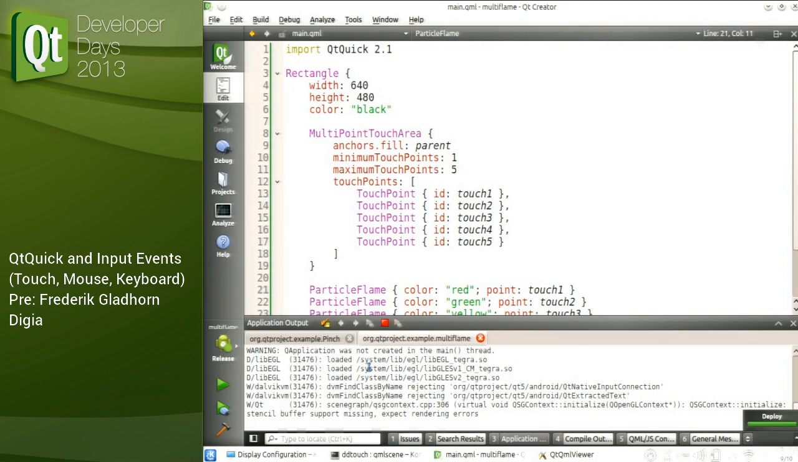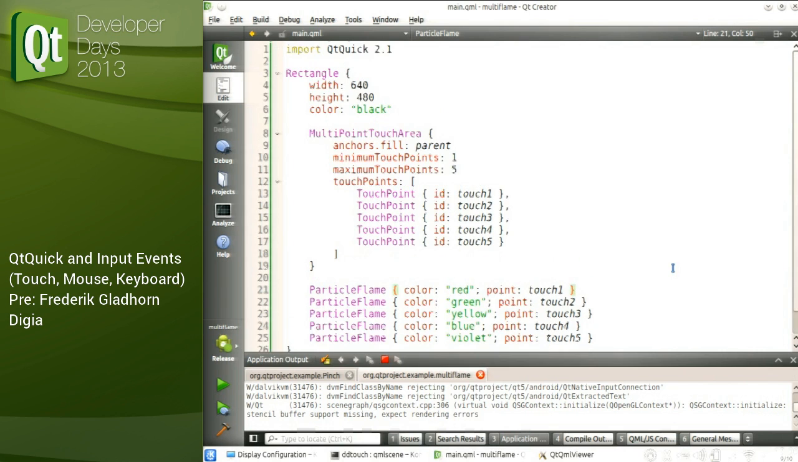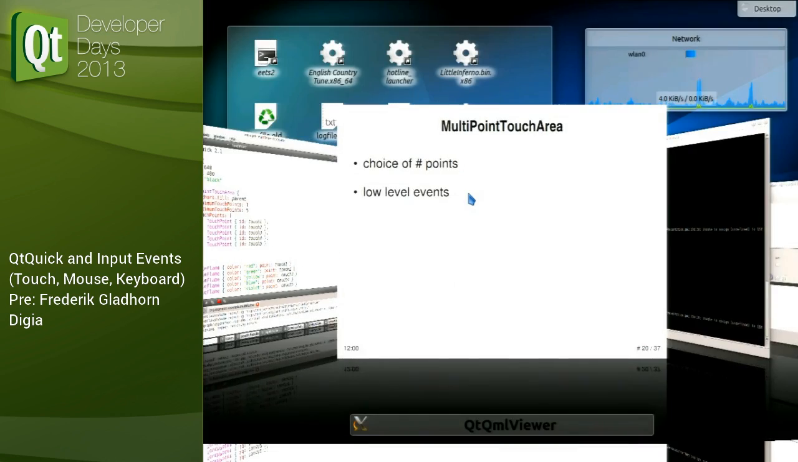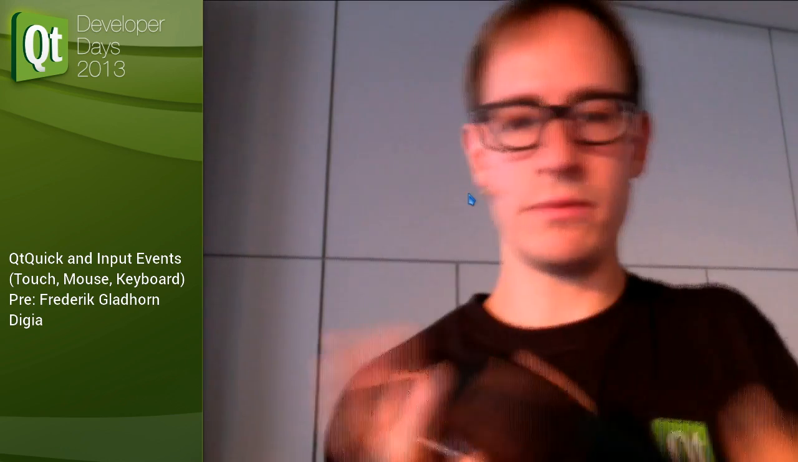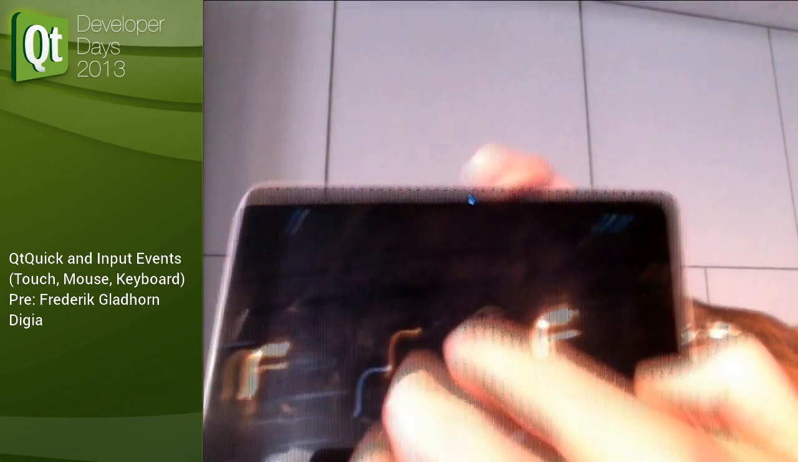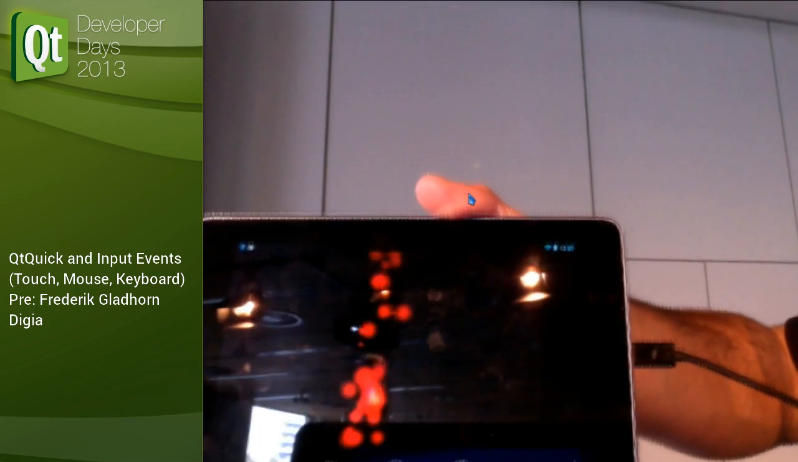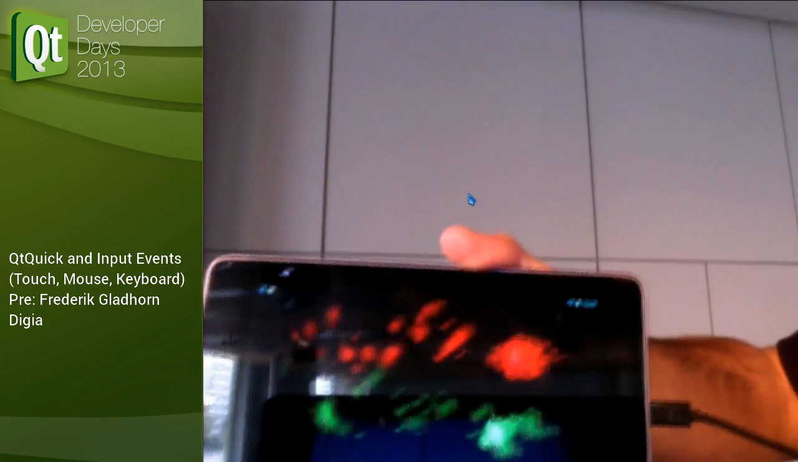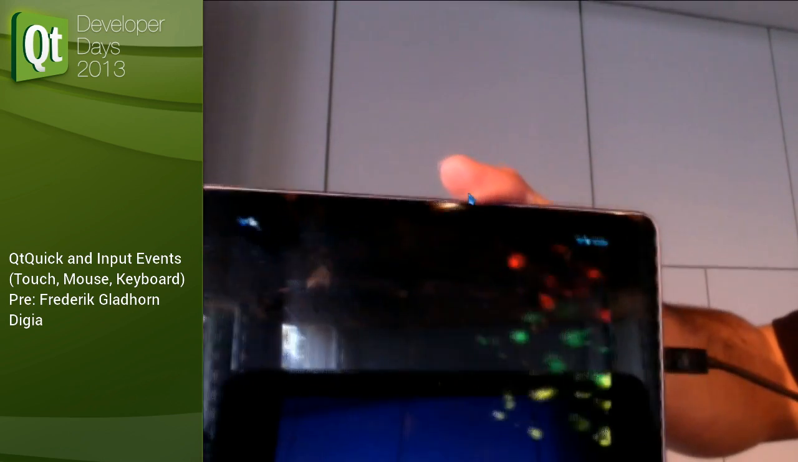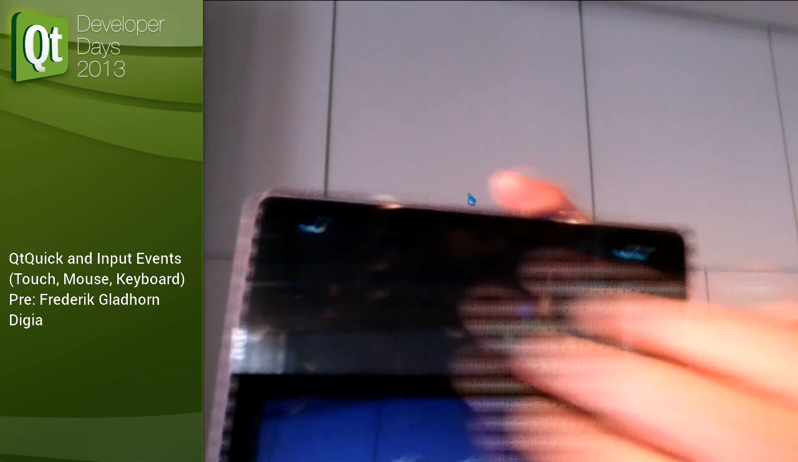So I think it's actually running. Let's see. I have a small example here, where I declare 5 touch points and handle those touch points in a particle flame. Let me show the demo, and then we dive into the code. I hope it works. So here is the tablet, and if I touch now, I get some particle effects. It works with 2, and it works with 3 fingers, and up to 5 now, since that's what I hard-coded.